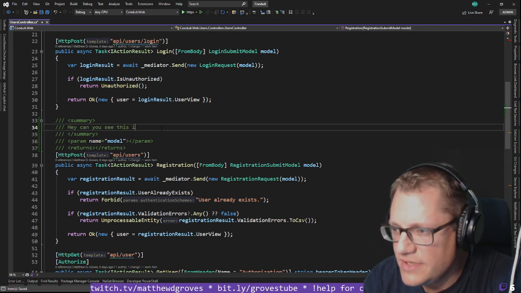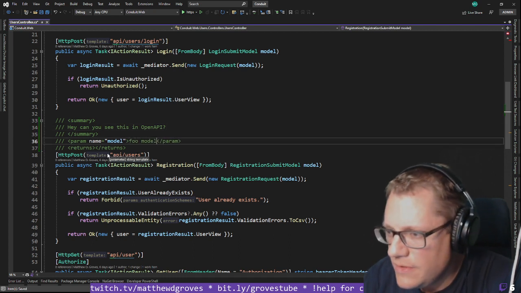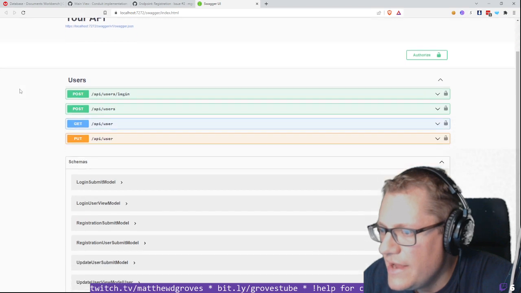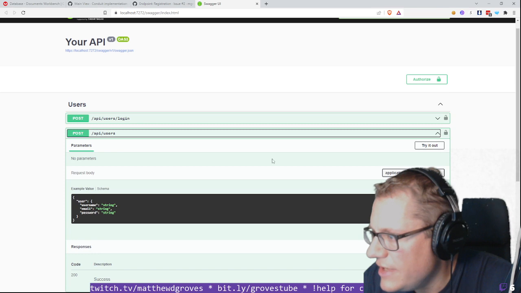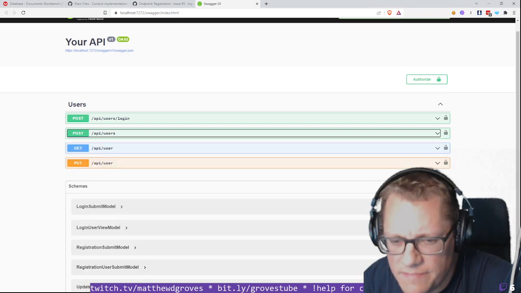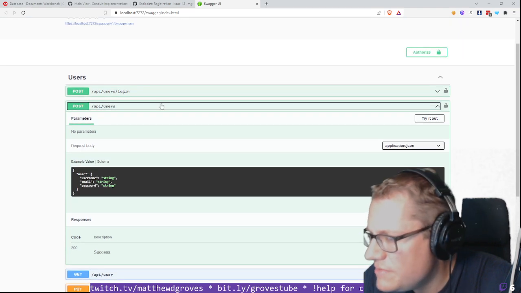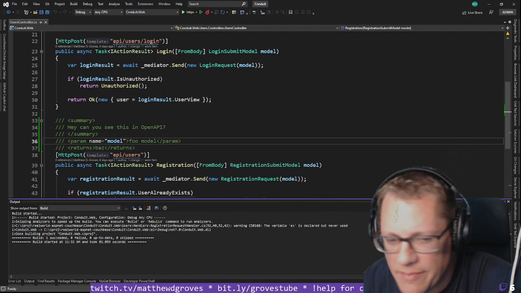Hey, can you see this in OpenAPI? Foo model. Baz. Okay. So now I'm going to run this actual website and let's see if there's any documentation here. Doesn't look like it. Wait, is that the right one? No parameters. There's example value and responses. So that doesn't seem to be what I want to happen.